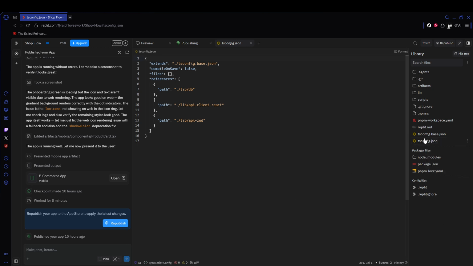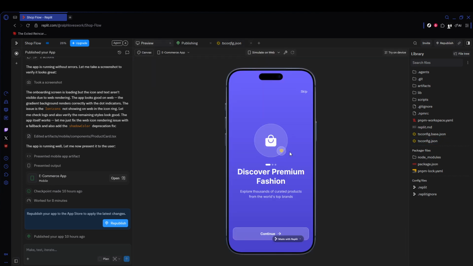Keep in mind that environment variables or secrets are not included in the download for security reasons, so plan to recreate those safely on your local machine if your app depends on them. If you're working on a large project, consider verifying the zip's contents after download to ensure everything you expect is there.